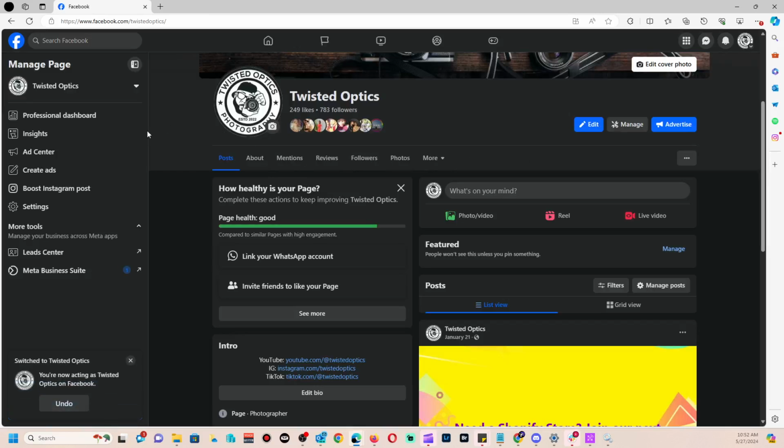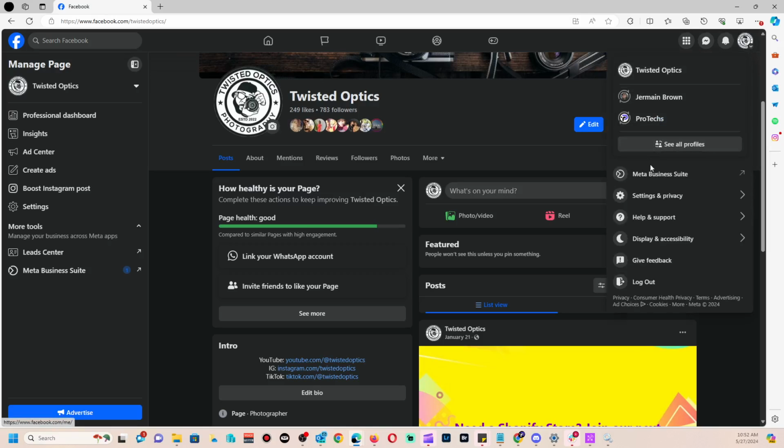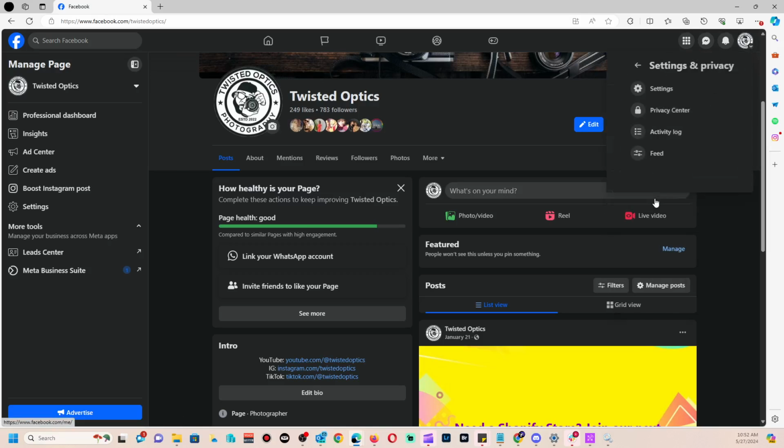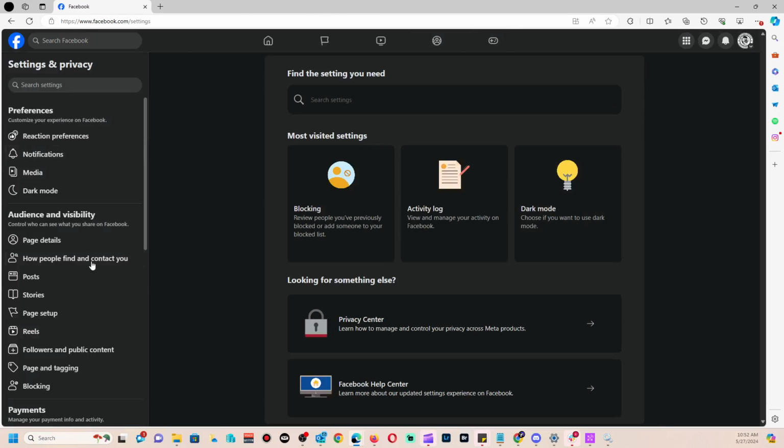If you look to the left, you should see a few things over here, and you should see settings. If this doesn't show up, how do you get it? Now, under the page itself, you want to click also the little drop down arrow, and you want to go ahead and click settings and privacy. And then once that comes up, you want to go ahead and click settings, and it's going to take you now into the page itself.